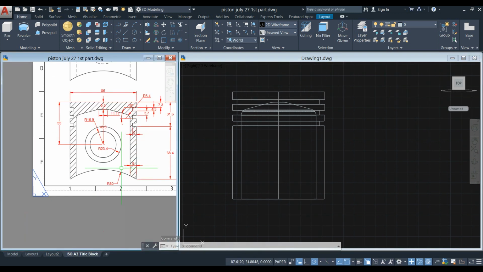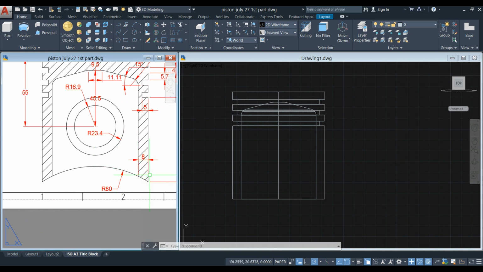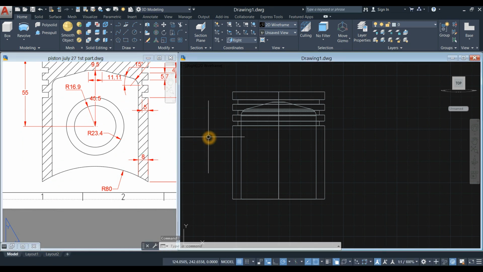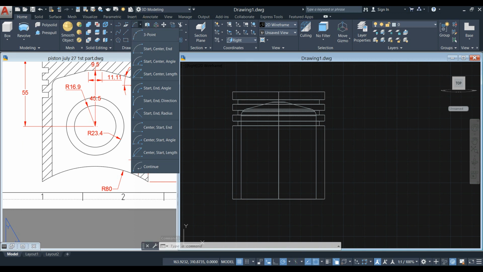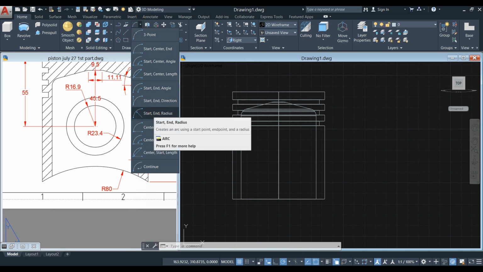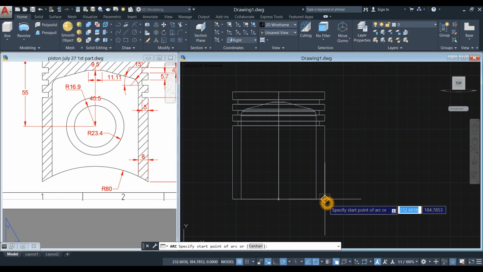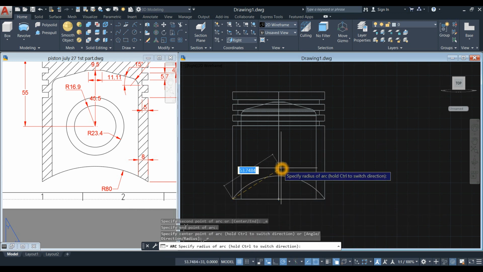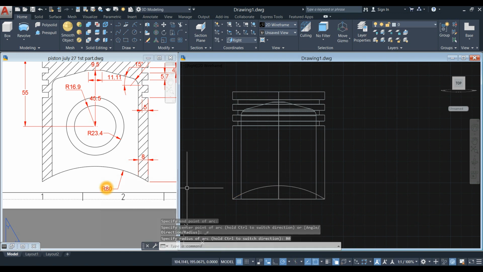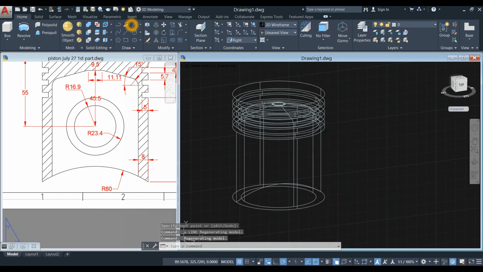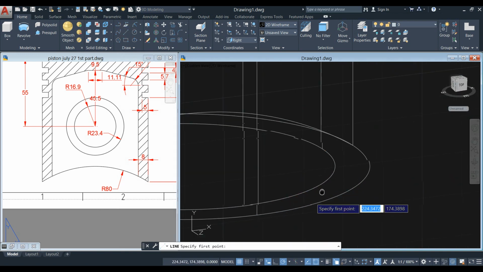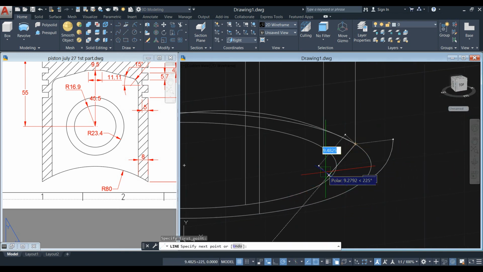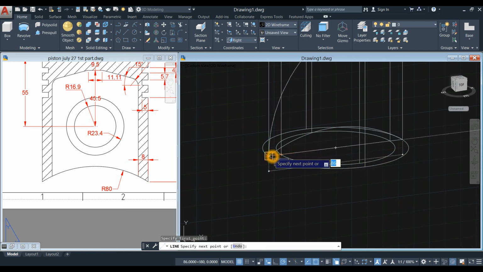Now I'm going to draw an arc from this point, which is this one here, to this point. So go to the ribbon, click this drop down arrow, and select Start and Radius option. Click this quadrant and this quadrant and enter 80 as shown here. Draw a line to connect the endpoints of the arc and this one here.